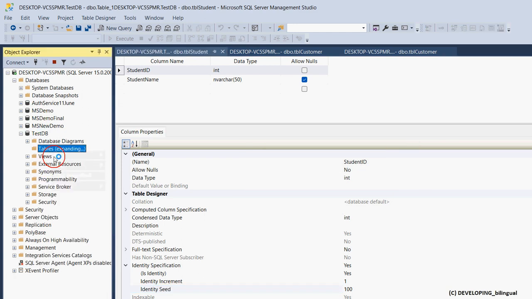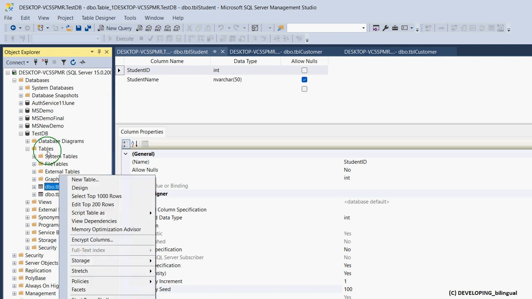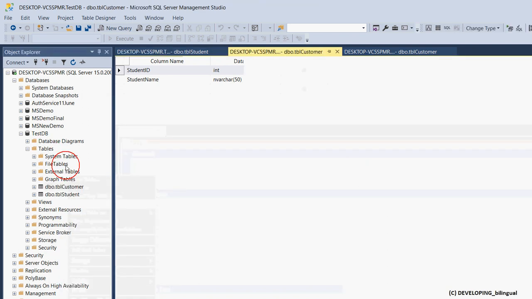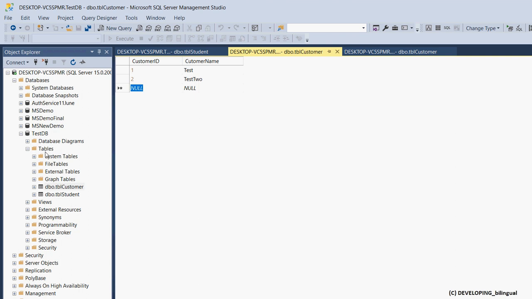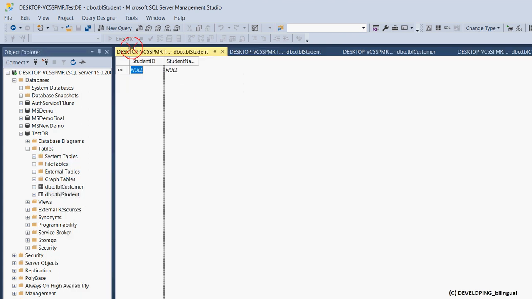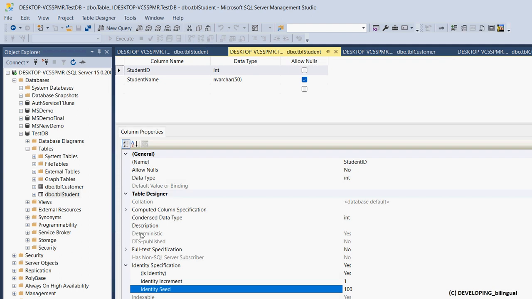Refresh this database, and over here we have a customer table. Right click on it, edit top 200 records. Oh sorry, sorry. Let me open the student table over here. By default you can see that we have student ID and student name. The name and ID are in a blurred form. Let me insert some record, let's say test 1. Click on the tab button. You can see that the first ID gets generated as 100. Why? Because inside the identity seed we have set 100, right?